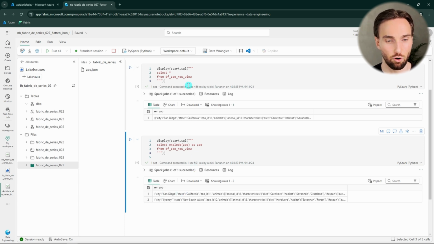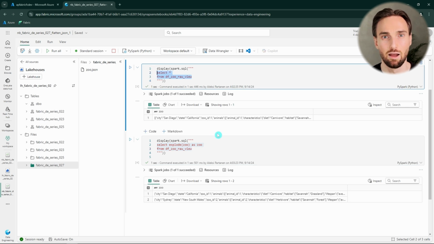I would also like to note that there seems to be some kind of bug going on in Fabric, where I'm not getting the syntax highlighting for my SQL statements that I'm usually getting. But let's not allow that to bother us that much.